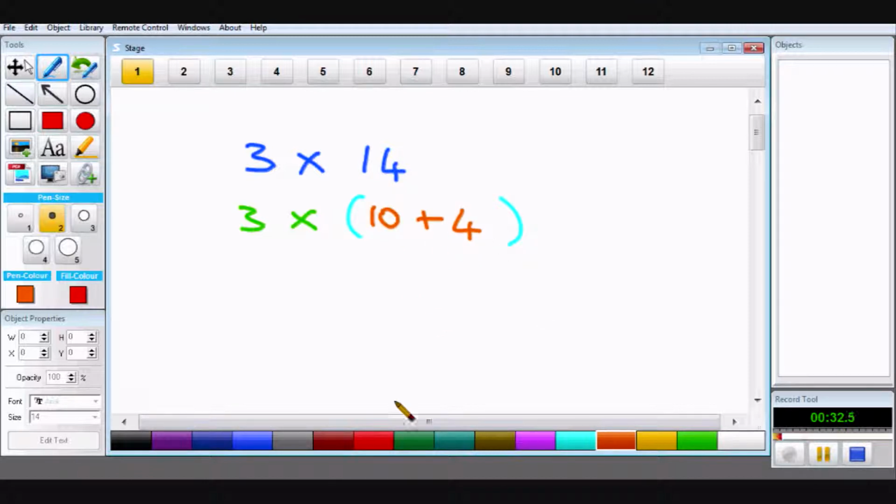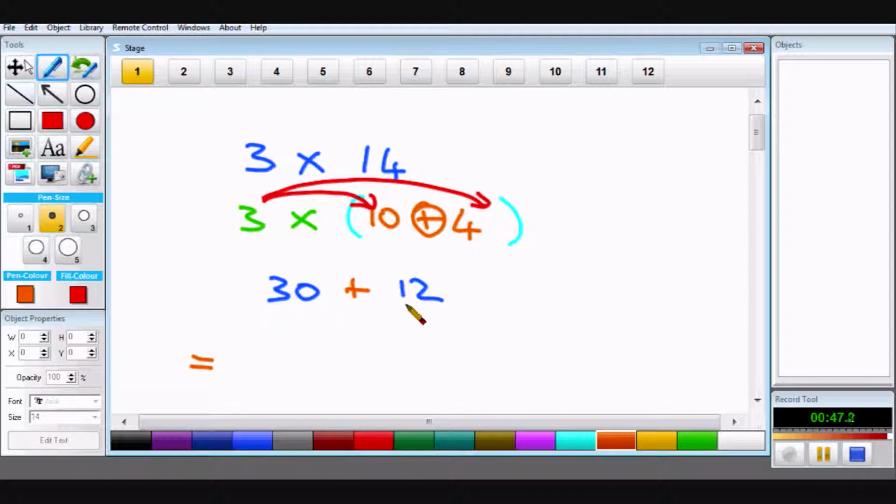plus 4, which means I can do this 3 times by 10 first and 3 times by 4 second. That will give me 30, and 3 times by 4 is 12, and then I'll add them. And my final answer would then be 30 plus 12 is equal to 42. And then for all practical purposes, my recording can be stopped because I've explained what I wanted to explain.